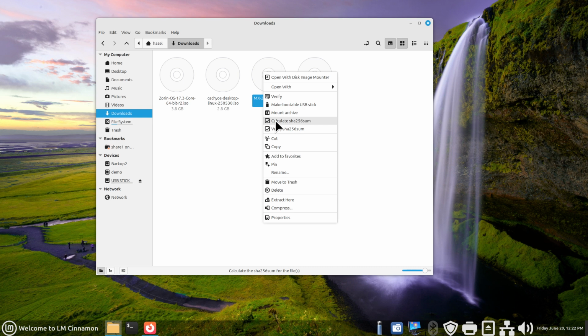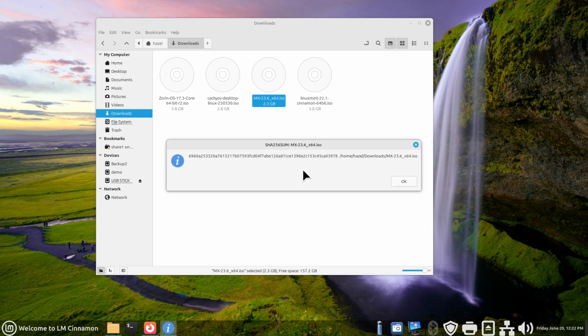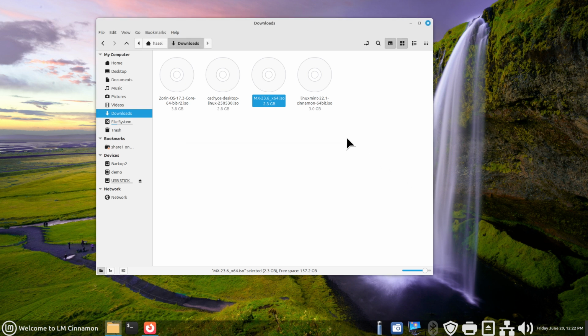Now they're here. So the Calculate, all it does is calculate your 256. That's all it's going to do. So this part here is the number itself, and that part at the tail end is the name of the file. It's located in your home folder, your username, in this case it's that one, downloads, and the name of the file. How does that help us?